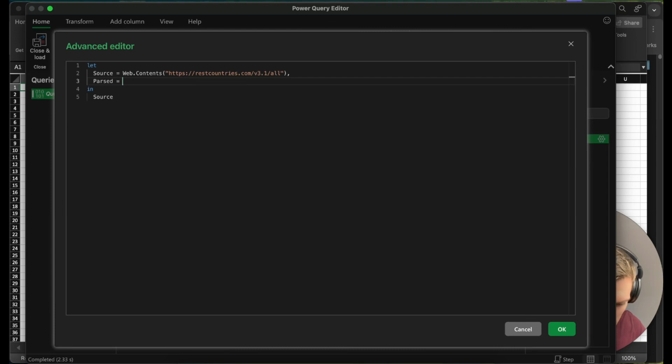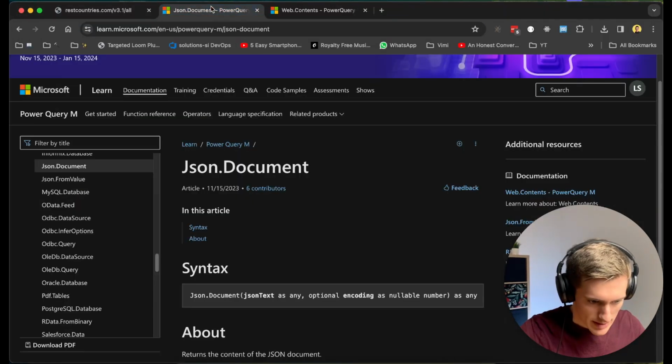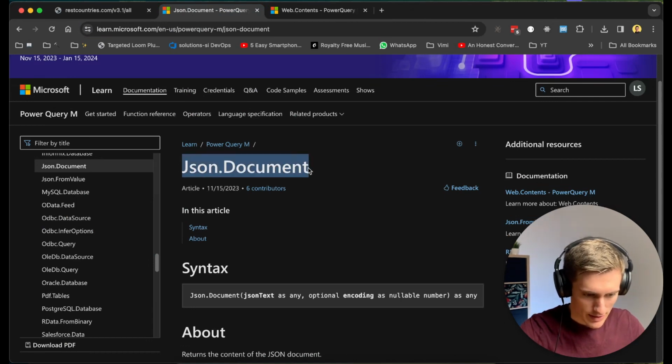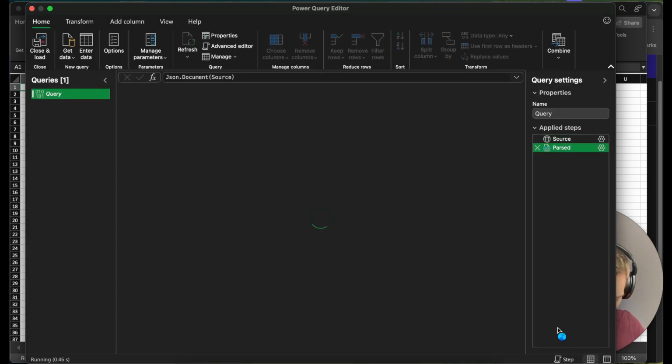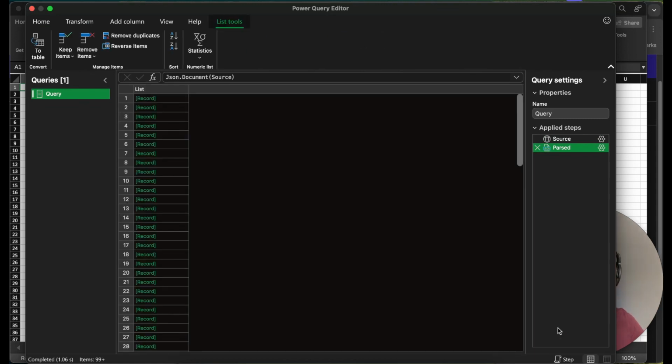And here I can do Json.Document, let me look up what this one is. So Power Query documentation, Json.Document. This is the function I want to use. Json.Document, and I can use the Source here. Let's see if this works. Parsed. All right. Okay. Yay! I got a list of all the countries now.